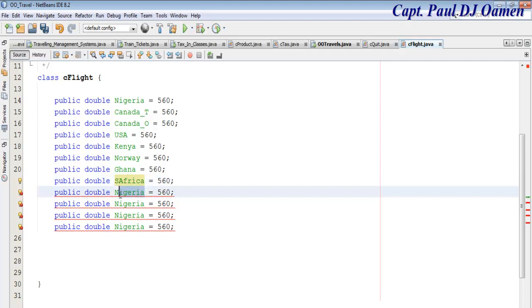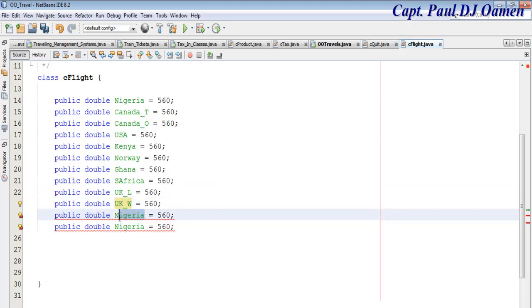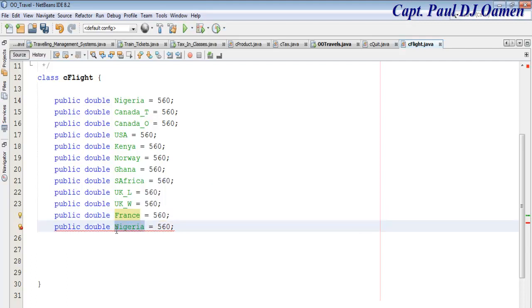Let's think of some other countries. Let's enter UK here. That would be for London. Then maybe UK again. Let's enter Wales, W for Wales. And here we'll go for France, and maybe Ireland. Okay, those are my variables, and all I need to do now is to change the cost of flight.